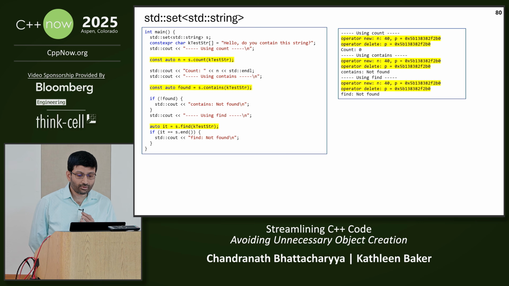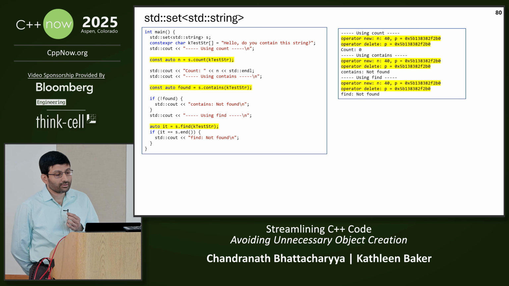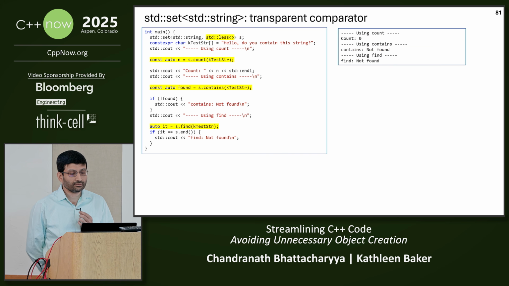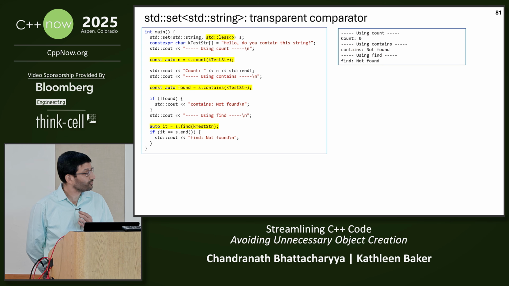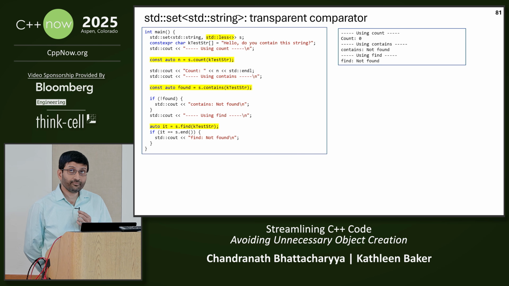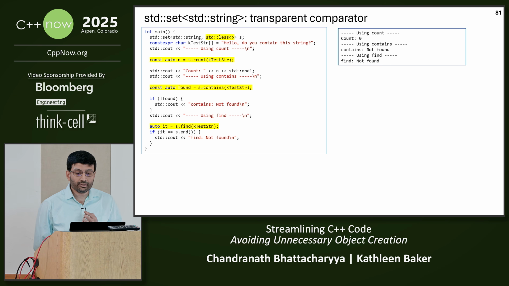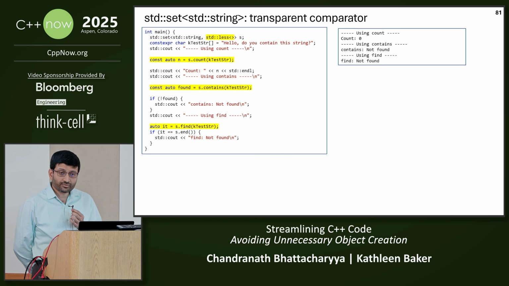Great. So how do we fix it? Okay, just a little magic. Use it. Gone. Okay, so temporaries are gone because we added that special thing std::less, which is a std::less specialization for void. Okay, so that is the transparent comparator being used over here, and that removes these extra objects.